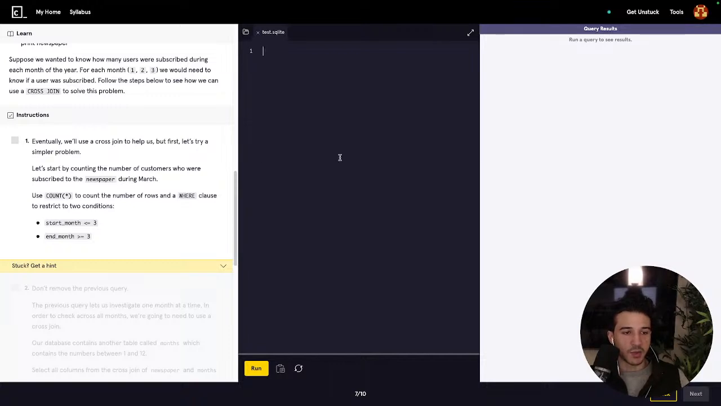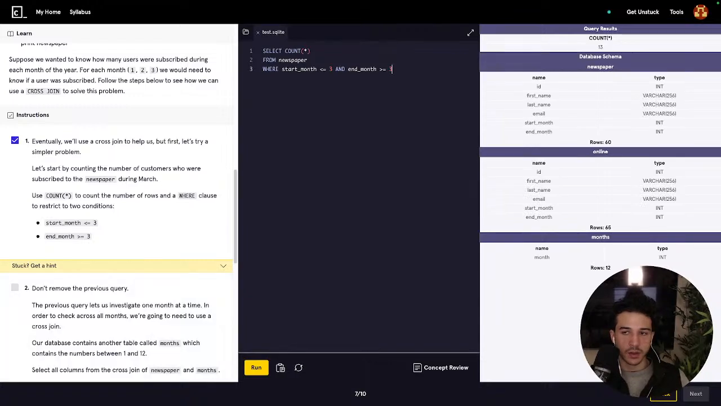Use count all to count the number of rows, so select count all from newspaper where to restrict to conditions for start month less than or equal to 3 and end month is greater than or equal to 3. Don't remove the previous query.